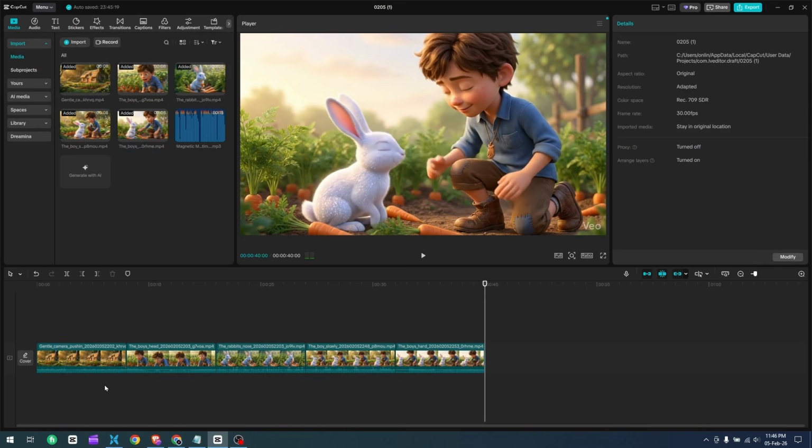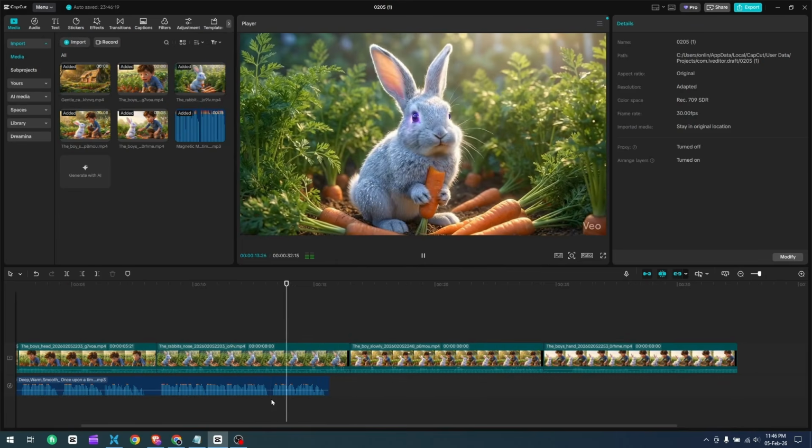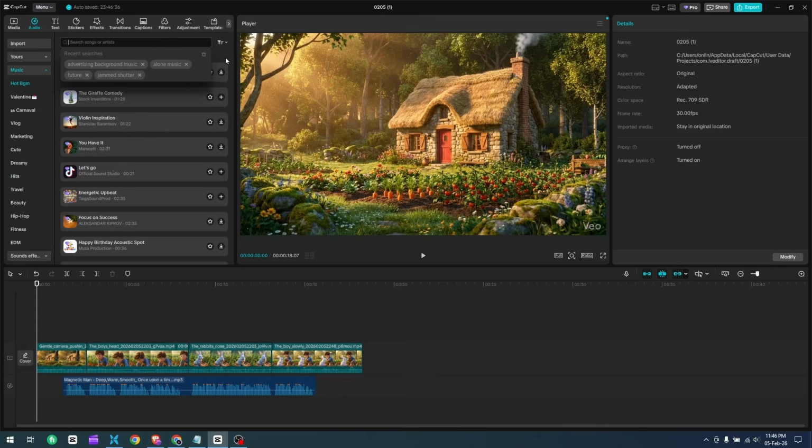You can leave it there because it has sounds by Veo 3, or you can add narration audio. That was basic editing. You can add background music or other editing.